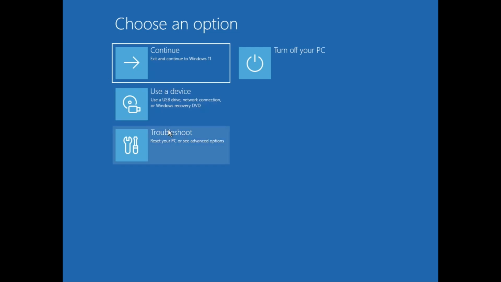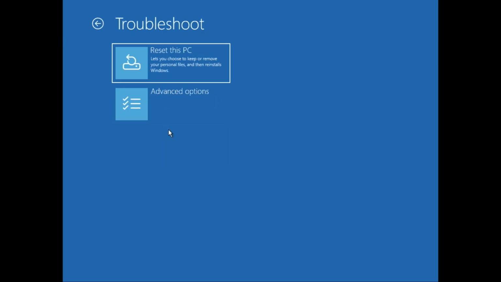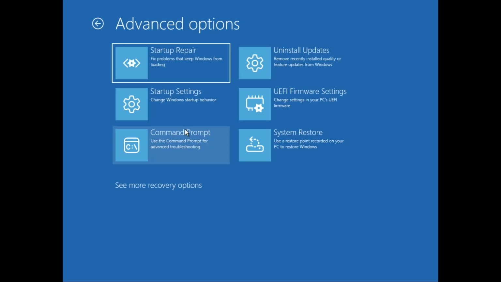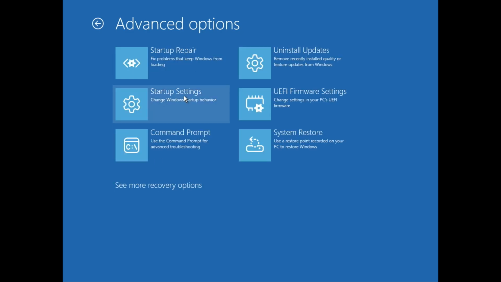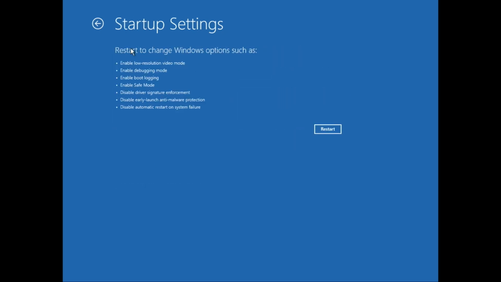Forgot about safe mode. It also can help. Safe mode can also help in fixing the blue screen of death. Let's talk about how to boot into safe mode using the Windows recovery environment. Click Troubleshoot, then Advanced Options, and then Startup Settings.